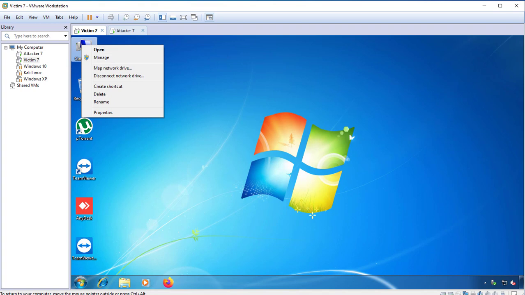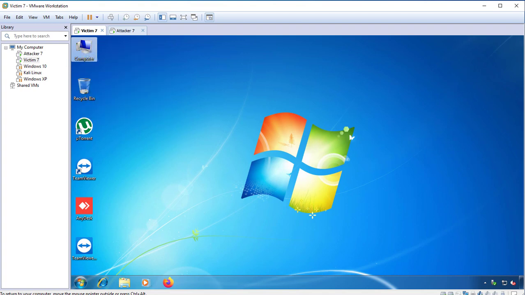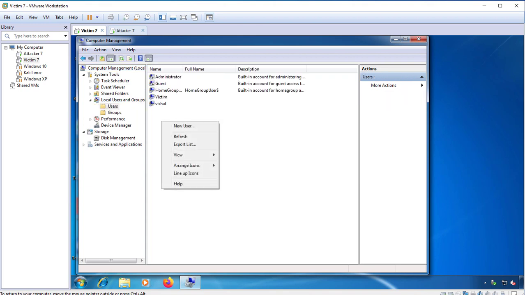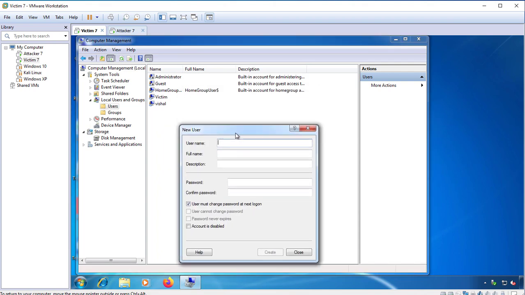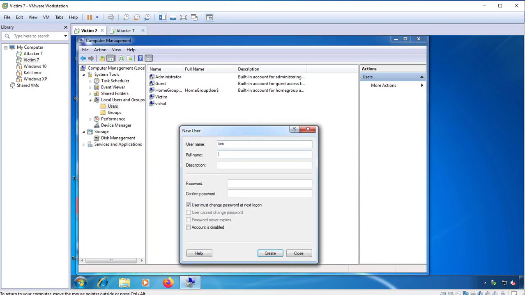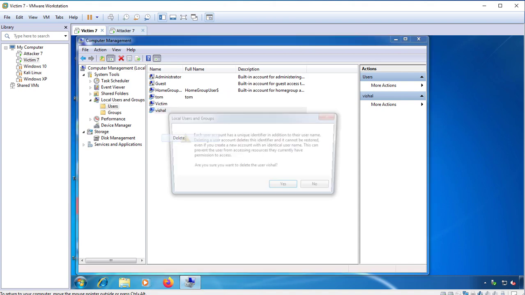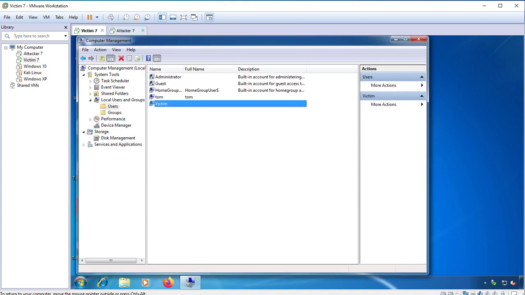So how could I create more users in this computer? I can right click on My Computer, Manage, and go to Local Users. Here I can right click, New User, maybe with the name Tom and password 123, password never expires, and Create. That's it, the Tom user is created. Let me delete this Vishal user. So we have two users now, one is Tom and one is victim.